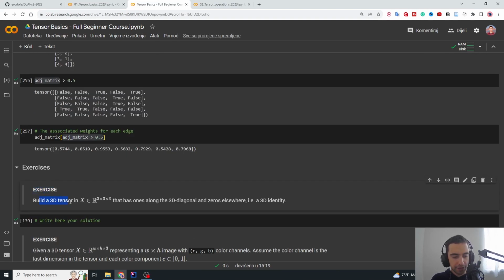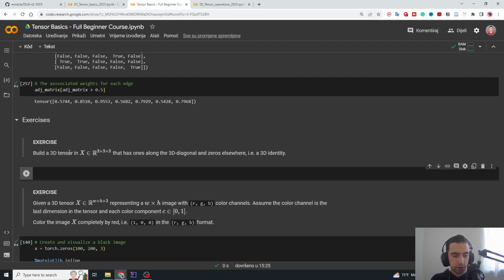Exercise: build a 3D tensor X that belongs to R 3 by 3 by 3 that has ones along the 3D diagonal and zeros elsewhere, i.e. a 3D identity. Now, I'm not going to give you the result because there are multiple ways to solve this. What I recommend you do, if you don't know how to solve this, is copy this into ChatGPT and tell it to solve this using Boolean index, solve this using integer index, or solve this using a for loop. And then compare different results and see how you can play around and understand how they work.